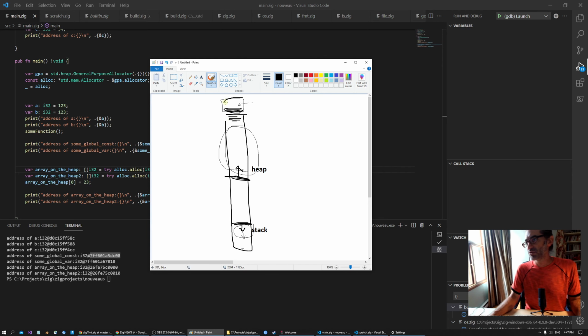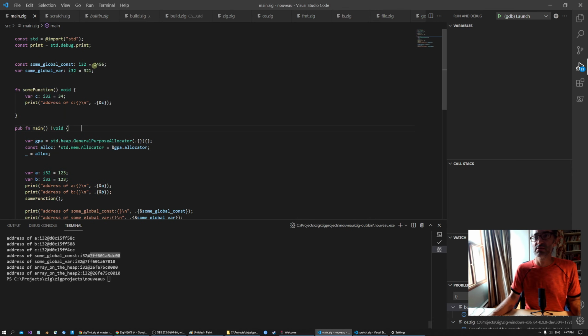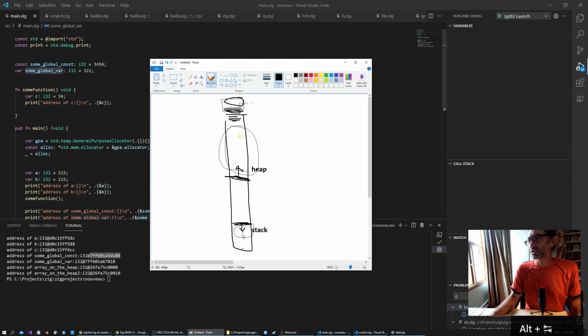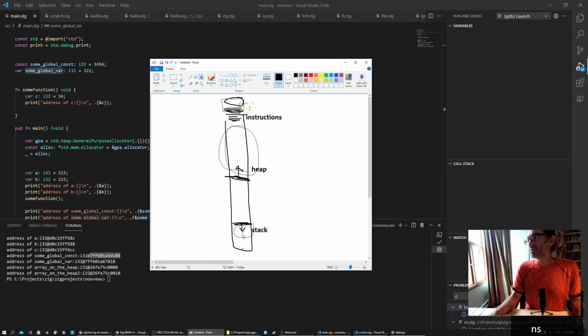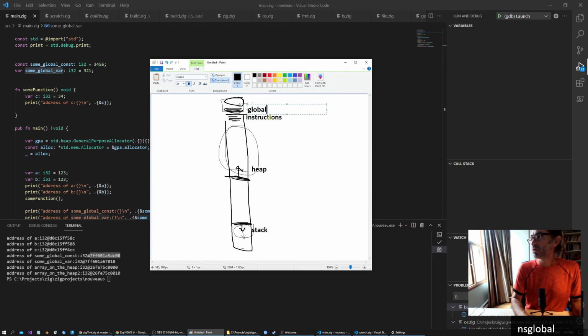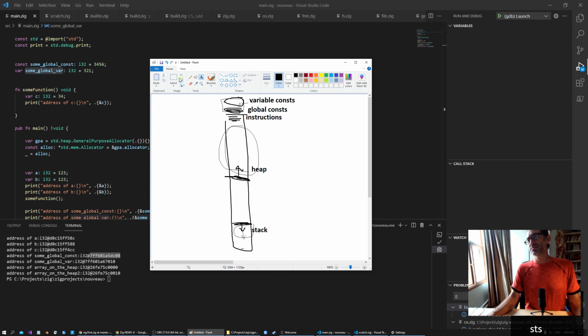And then some other region for the variables, like these variables here. Oh, they should be here. So there's like, I guess, instructions. And then there's going to be the global consts, and then the var consts, and those like this is stable. Like this is the size of the program. For any program, we know how much space will be needed for global consts and variable consts.